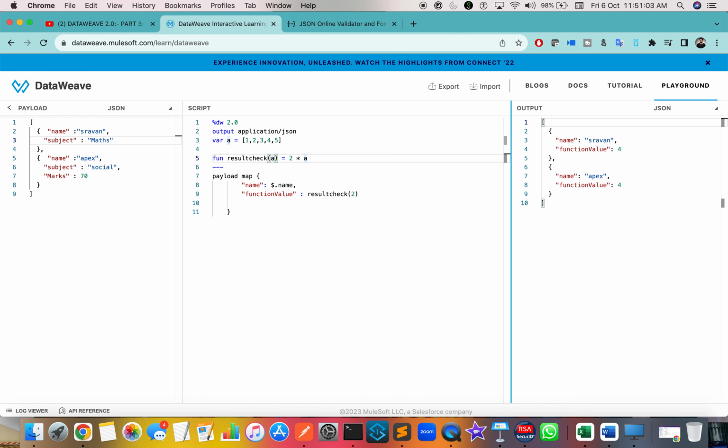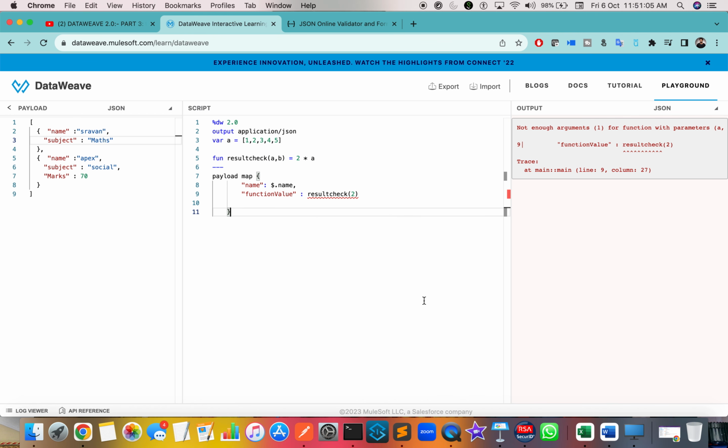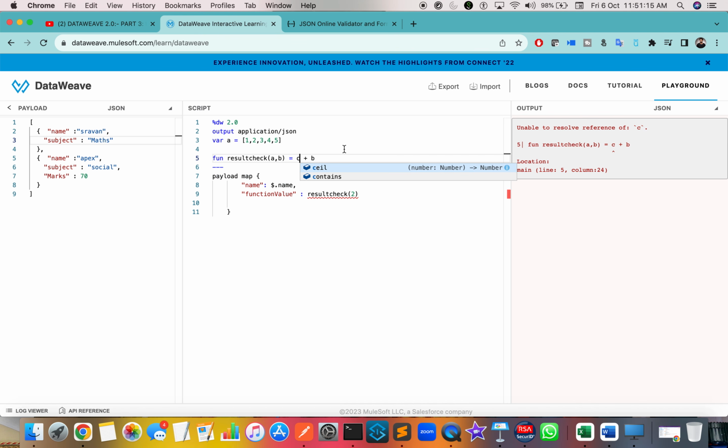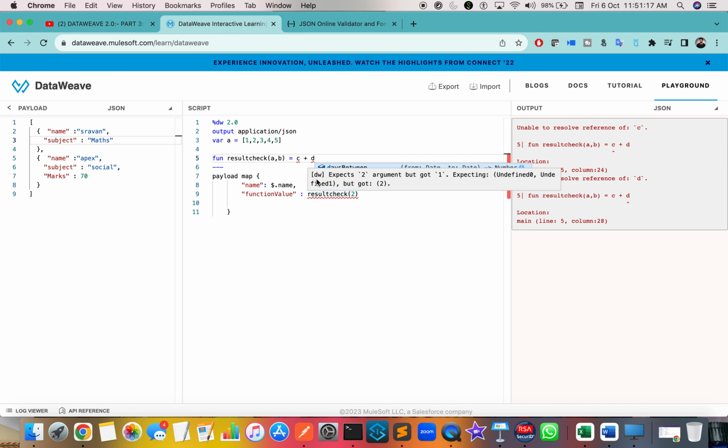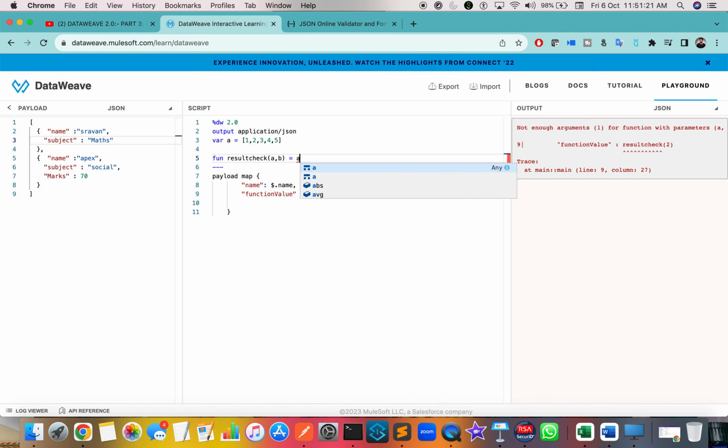You can define more than one: A comma B. And this one you can say A plus B. You can use only these variables here. You cannot use something like C plus D. This is wrong. Whatever input parameters you are passing, you should use the same names, A plus B.